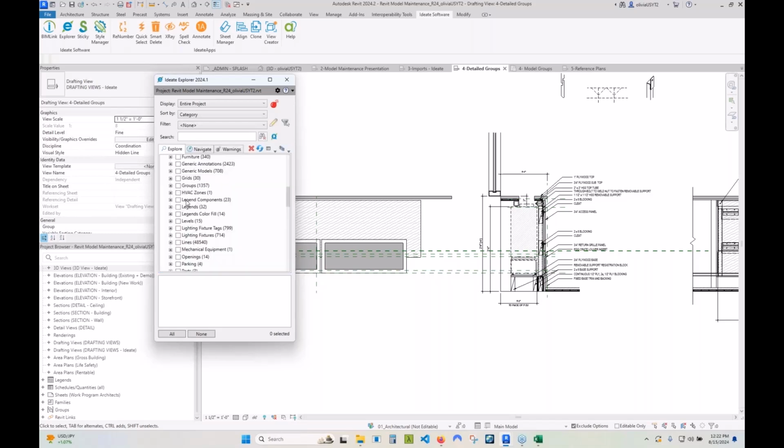And we have a lot of groups in this model, as you can tell. It's taken a little bit. So we have about 1,000 detailed groups, over 200 model groups, and this is way above my target threshold. I'd prefer to see 100 or less detailed groups or 50 or less model groups in this model. And I can expand this even further and figure out what these individual placement groups are.